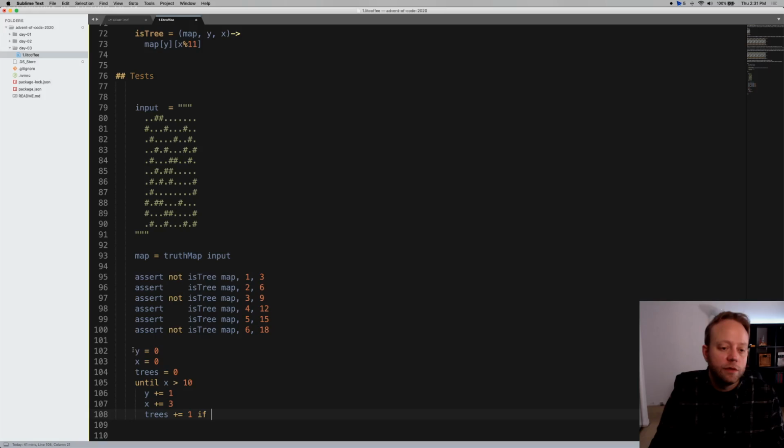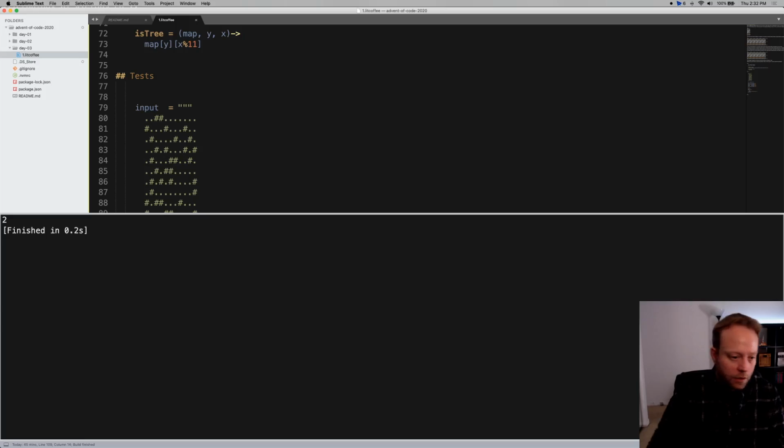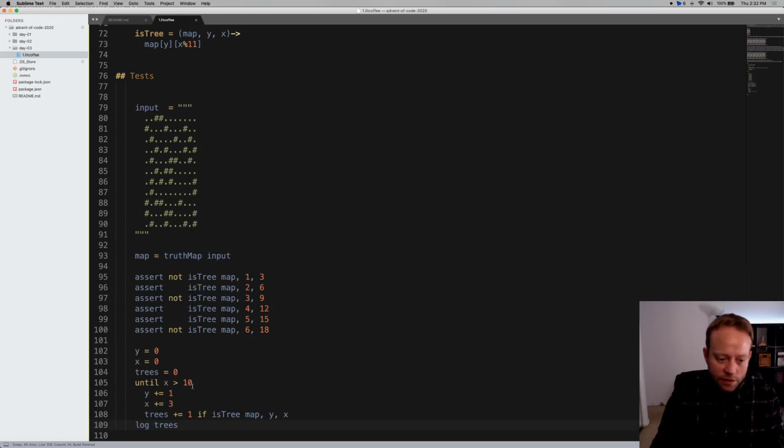I guess we can just do this. I mean, we can turn this into a function. We'll do that in a second. Okay, so trees plus equals 1 if is tree. Map y, x, and then log trees. So that gives us 2 trees. That's not correct. Until y is greater than 10.